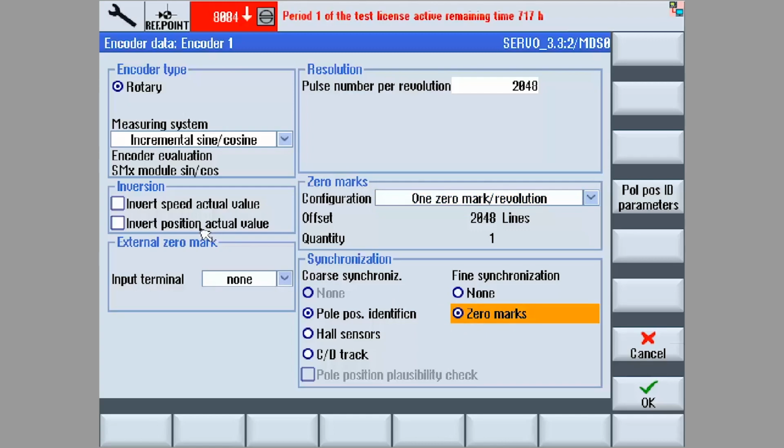It's important to note that I am not inverting the speed actual or position actual value. That's important from the standpoint that with a motor of this type, the clockwise phase rotation of the motor has to equal positive encoder feedback. If it didn't, then I would have to invert the actual values. So this is one step that is not being shown in this example, but it is an important step that has to be checked at some point with every motor. But this motor, fortunately, has known values, and therefore I am not having to check.